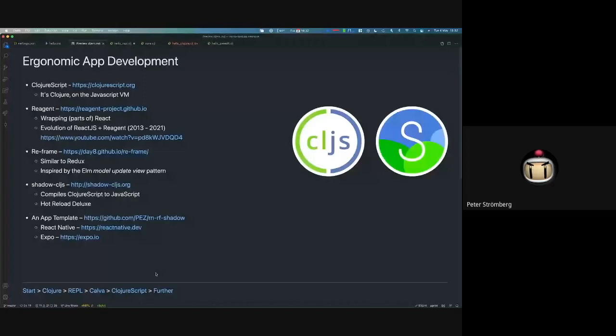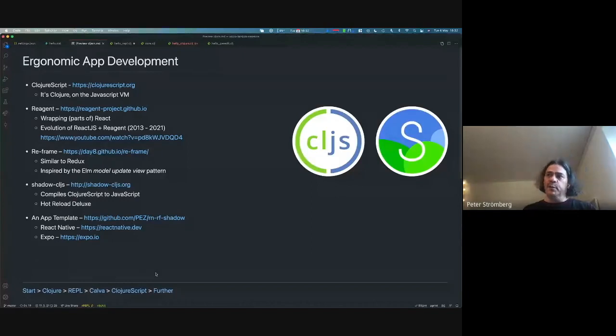And we will be using re-frame, which is a very, very ergonomic, I would say, way to handle state in your application. If you have seen or used Elm, the model, update, view, that's where this gets its inspiration. And it's very similar to Redux, of course, which also gets its inspiration from Elm.